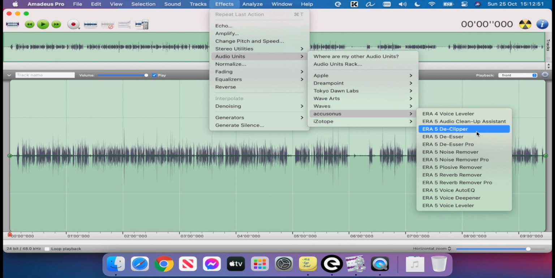We have things like Declipper, De-Esser, noise remover, Plosive remover, reverb remover, an interesting auto EQ, so not even just a standard EQ and auto EQ, a voice deepener, which is something very unique to this bundle. You don't see something called voice deepener very often. It's normally voice leveler, and this is quite an interesting aspect of this bundle.